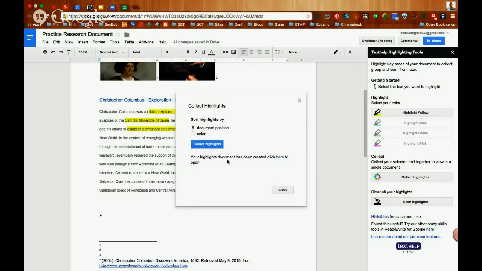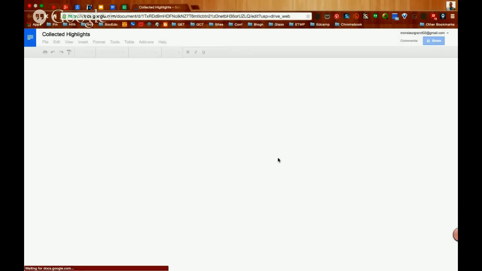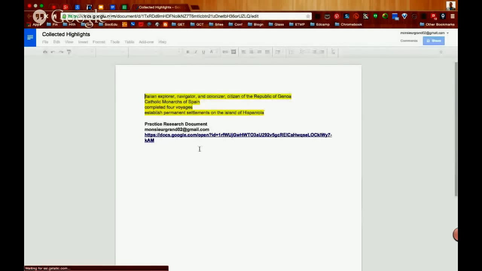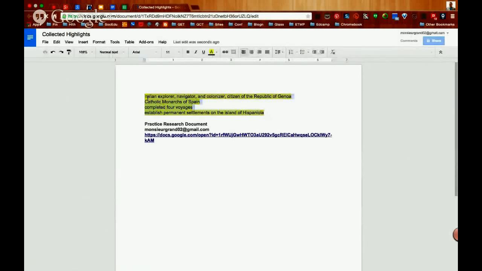Okay, now it says your highlights document has been created. Click here to open. So what it did is it pulled all of my highlighted pieces out of my research document here into a separate document and gathered them up there. So if I click here, okay, here it is. From all that information I gathered, it's only going to show me everything I highlighted, what I deemed important for my research. So that can be really great for synthesizing and gathering that information.